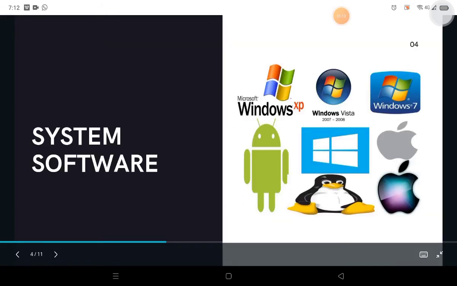Now, for the system software, these are the application that we need in order for the computer to run. For example, the operating system. So we have the different types of the operating system for our computer, such as the Windows XP, the traditional operating system. Windows 7 as well is no longer existent. And of course, the Windows 10, and the latest one is the Windows 11.